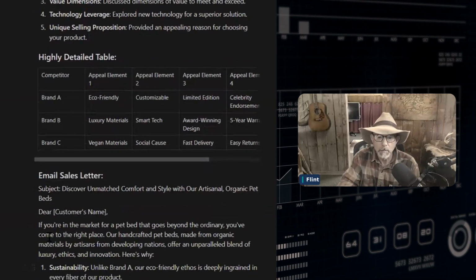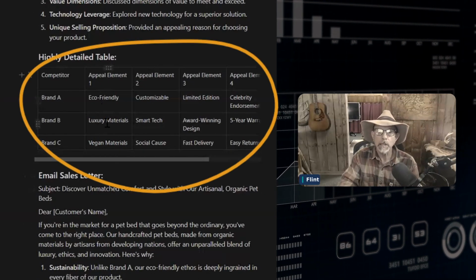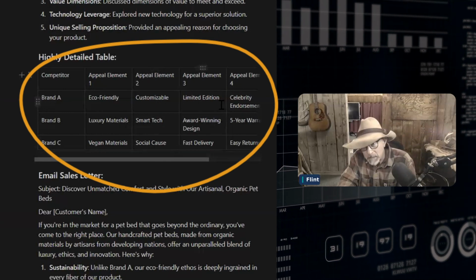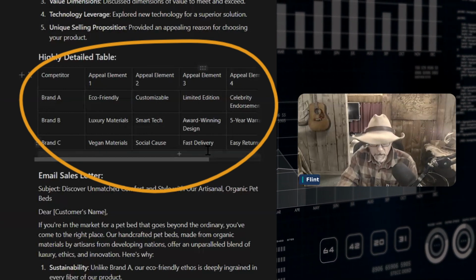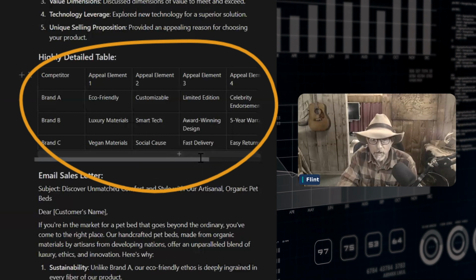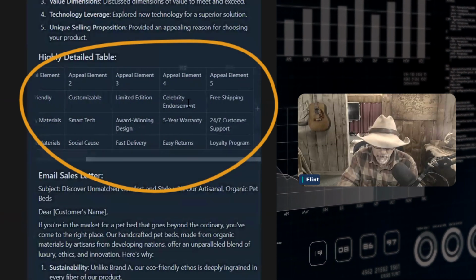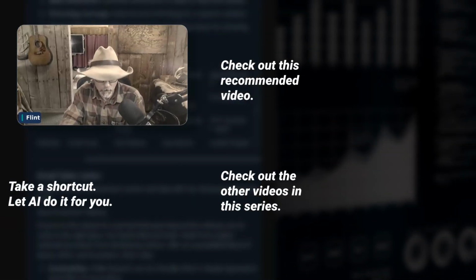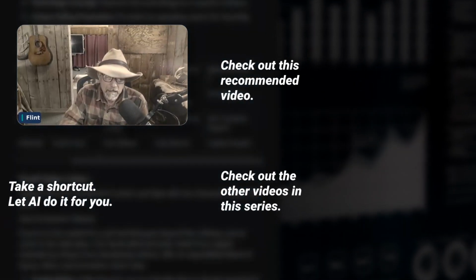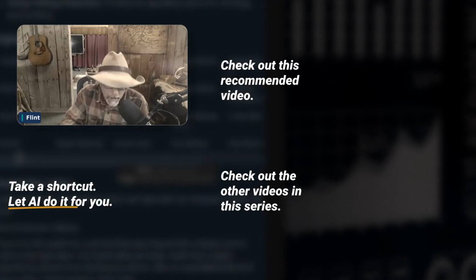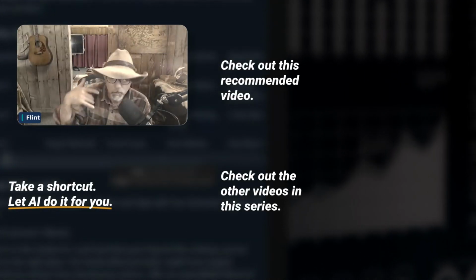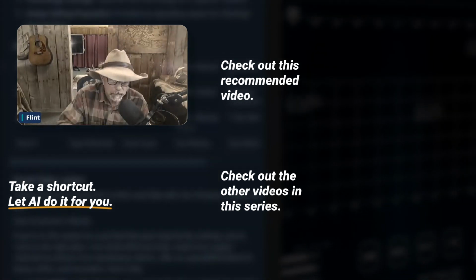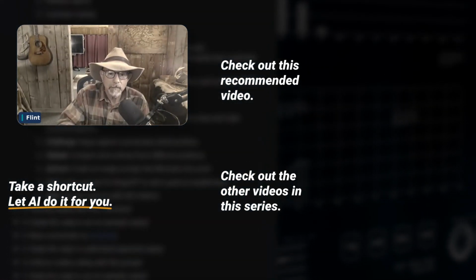However, I found this to be really helpful. Eco-friendly, luxury materials, vegan materials, customizable, smart tech, social cause, limited edition, award-winning design. This is good stuff, guys. This is not weak. This is real value. Celebrity endorsement, 5-year warranty, easy returns, free shipping, 24. You see what's going on here? Don't think it's dead simple. This is valuable. I'm looking for ways to reach you with appeal, to get into your motivation. However, we're not done. I use a command next. This is really fun.